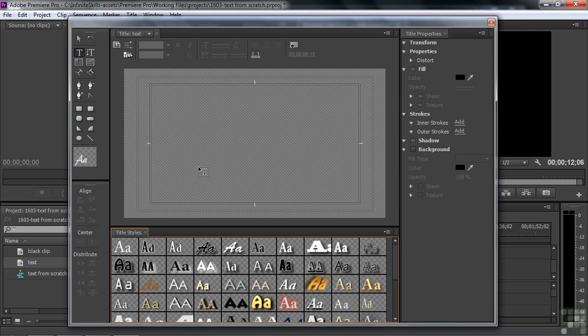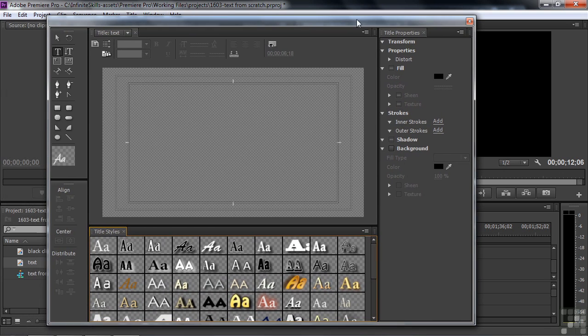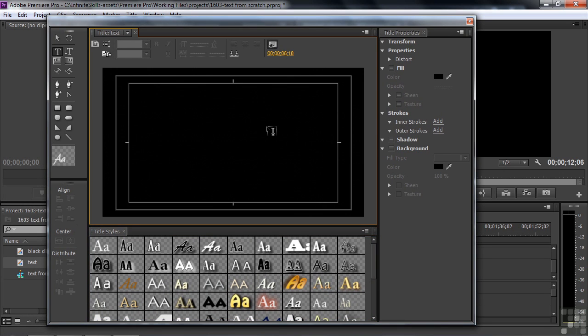I want to be able to see the black video that's on the sequence, and if I look over here, you can see that the current time indicator is on top of that black clip. So I'm now going to click on this little eyeball here, and that shows the background video, which in this case is black. If you don't want to see the background video, just uncheck that. There we go. So I'm going back to black here.